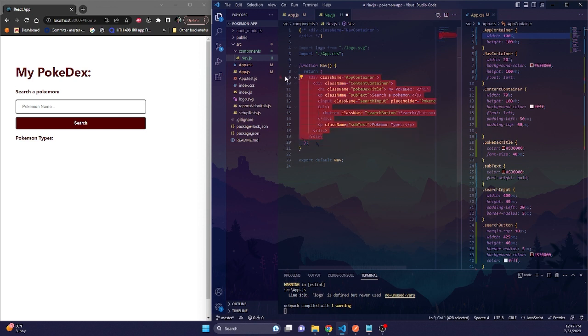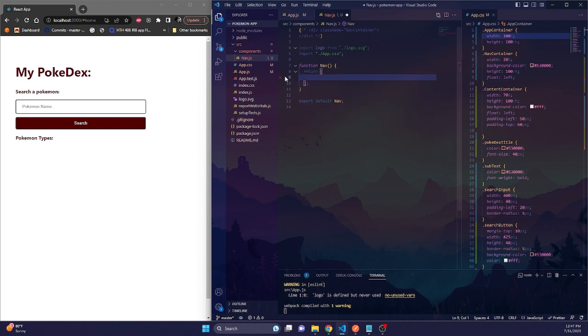We're gonna take out everything inside return, and we're going to return whatever our nav container was. So we're gonna have our div start tag, our class name equals nav container, and then our div end tag, right? We don't need our logo right here, so we're gonna delete that.